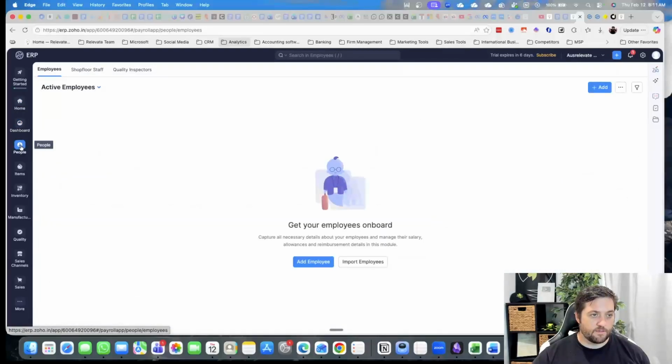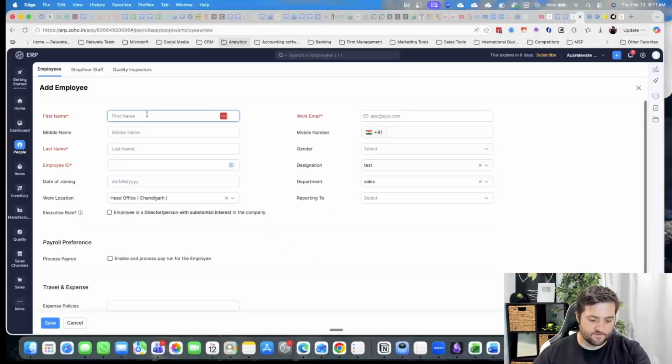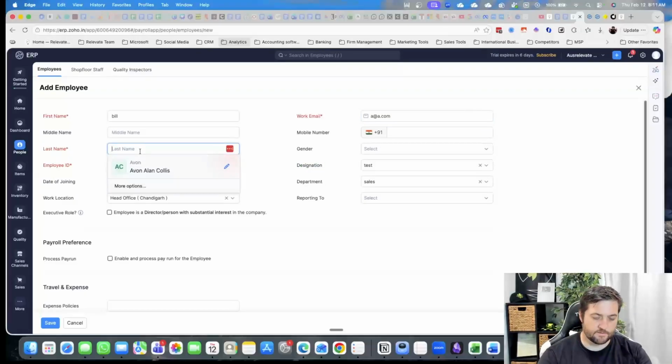Let's go to people. We've got employees, and then we can see all employees. Let's add Bill, and let's go a@a.com, and then it wants a mobile number. We need a last name, S. Preston Esquire, employee ID 1.